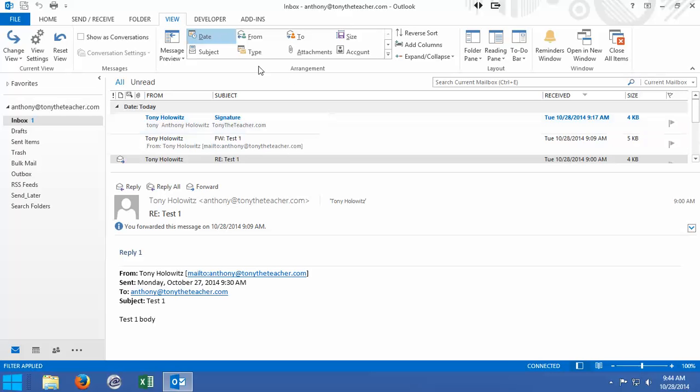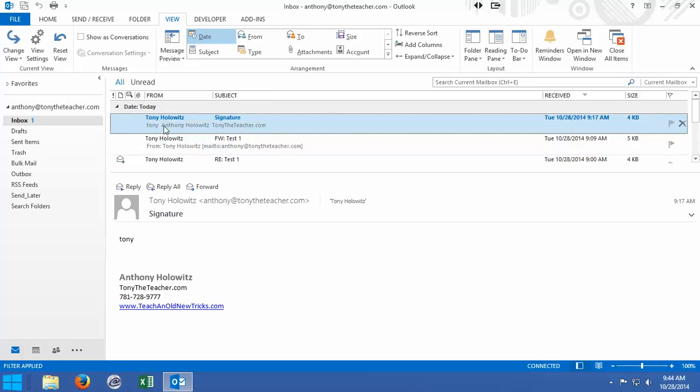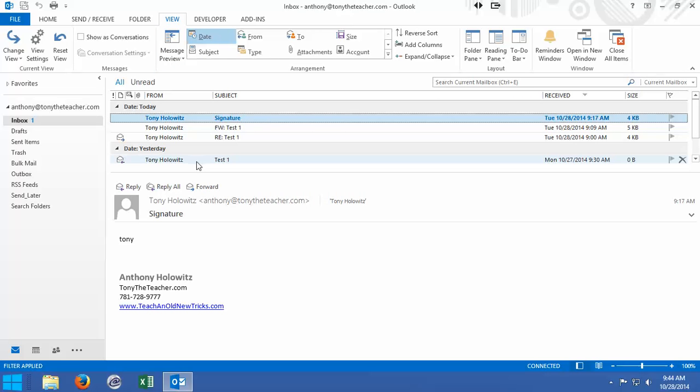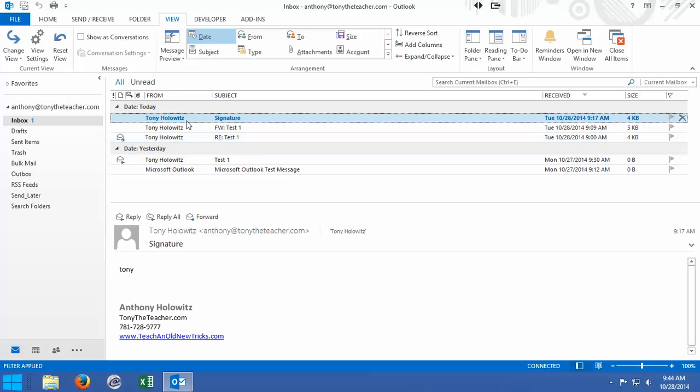But also, I'm going to come up here to where it says message preview. And notice that when we look at a message right here, we see a little preview of it. I find that just takes up space and takes away from the view here. So I'm going to click on this and I'm going to turn it off. I'm going to do all mailboxes. And now when I look at my email up here, I see it's literally just one line. That's it. Also, you'll see it's broken up from today and then yesterday.